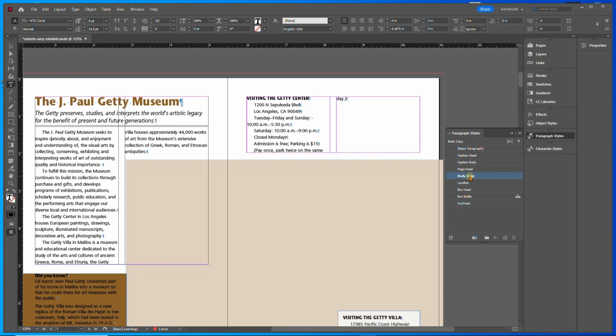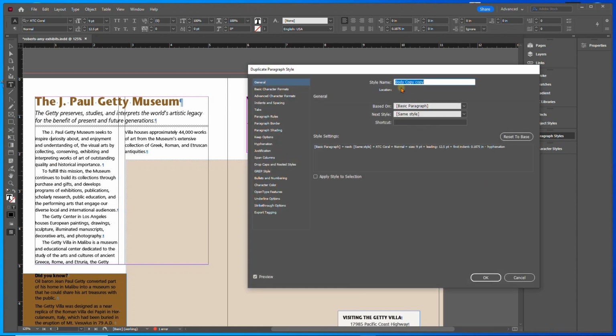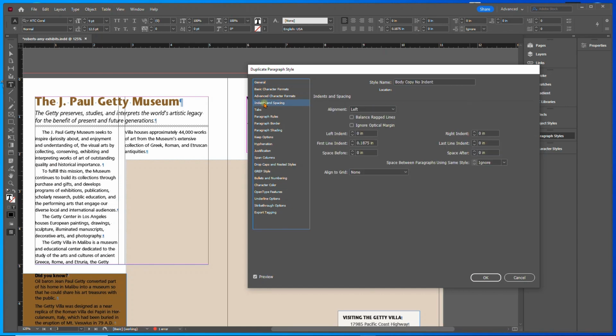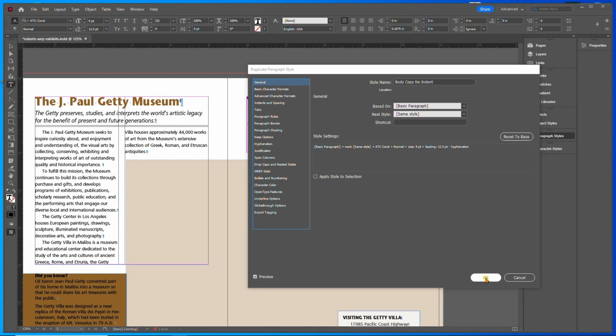So let's right click on body copy and say duplicate style. On this one, instead of saying body copy, we're going to call this body copy, no indent. We want this to be the same as regular body copy, but in the indents and spacing, we're going to take away this first line indent. So we're going to put 0. This is just a version of this that does not have the indent. Back here in general, let's make a change. Go ahead and hit OK.